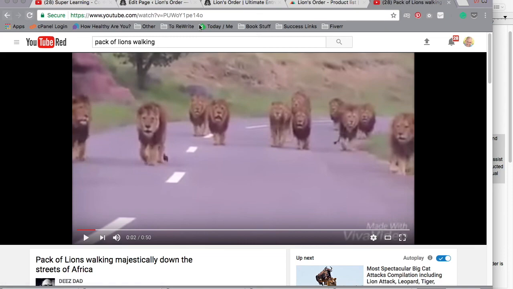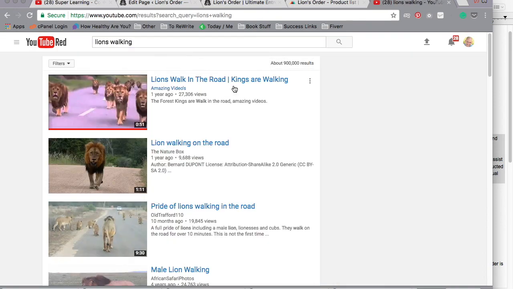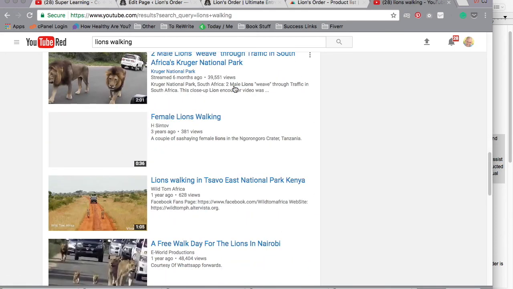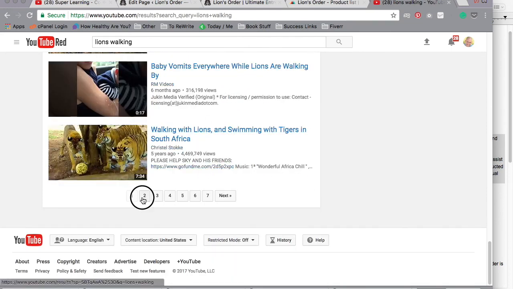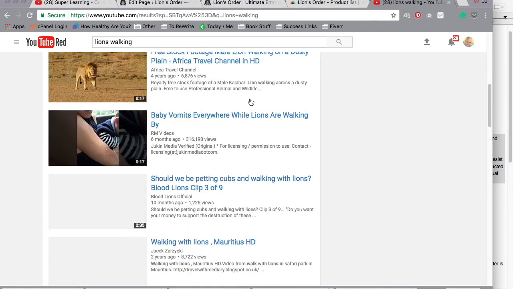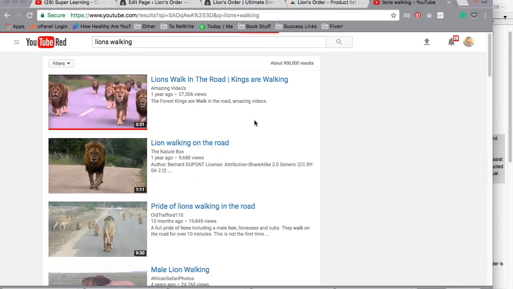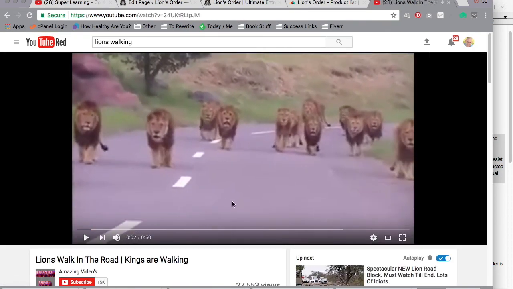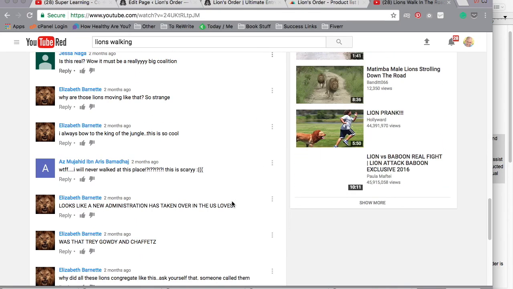And I'm trying to figure out how I found it last time. Lions Walking. Let's try this again. I do believe that's going to be the main video. I'm not finding it anywhere else. I'm going to do another page or two. And I'm actually just going to go back and use that one. Because it's a background, it doesn't really need to be high def. It would help.